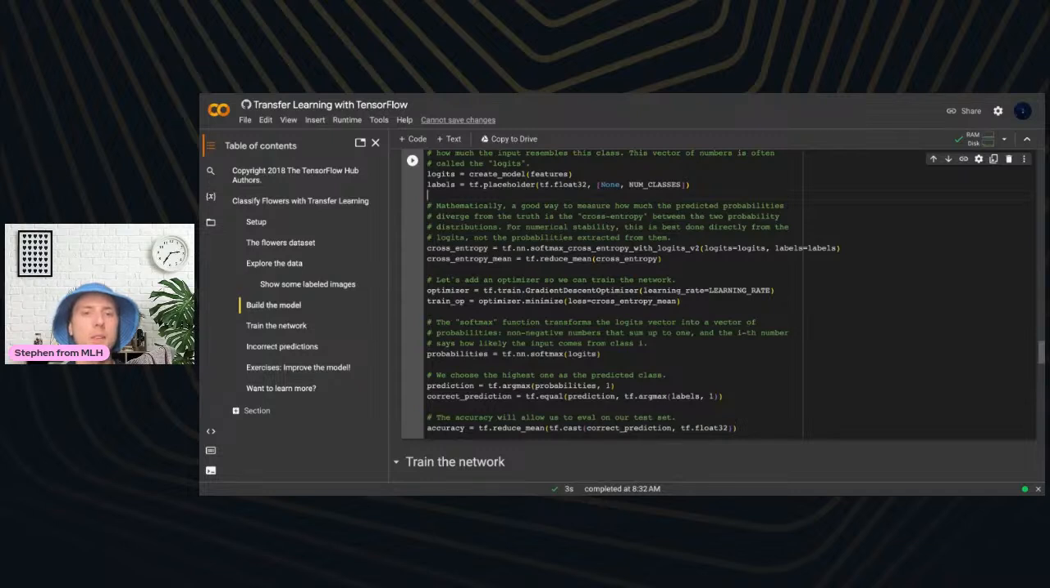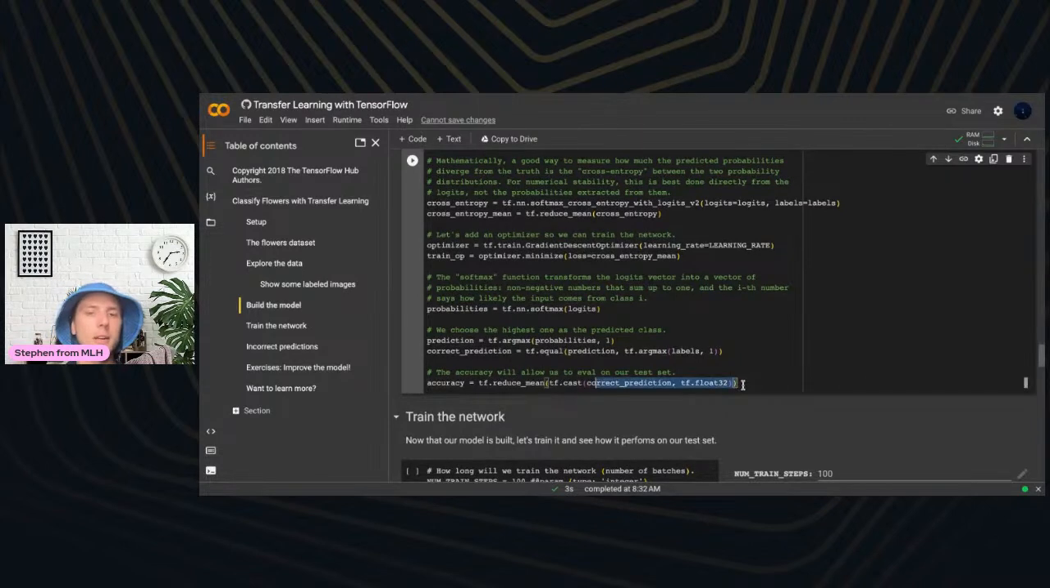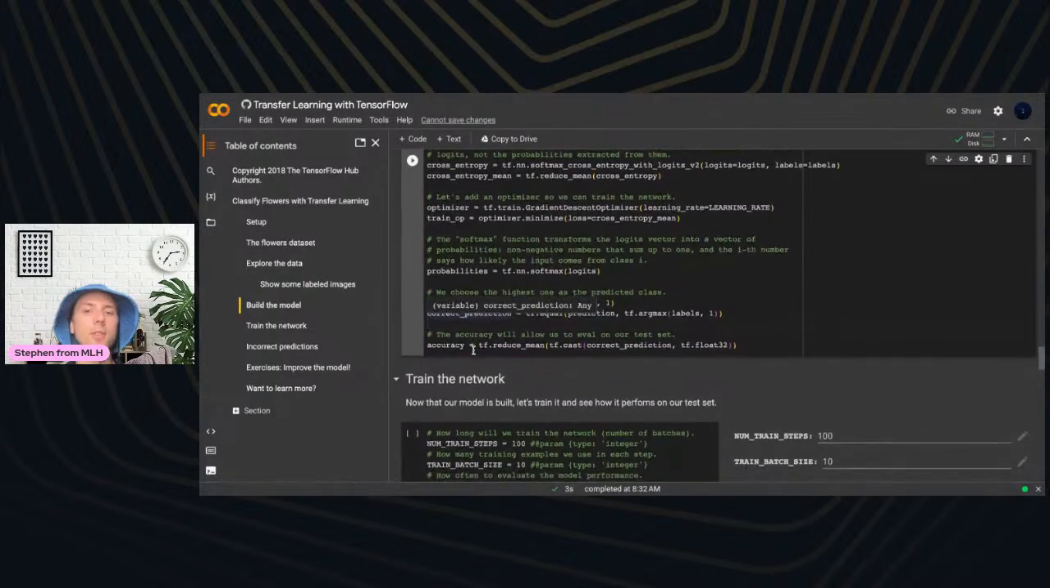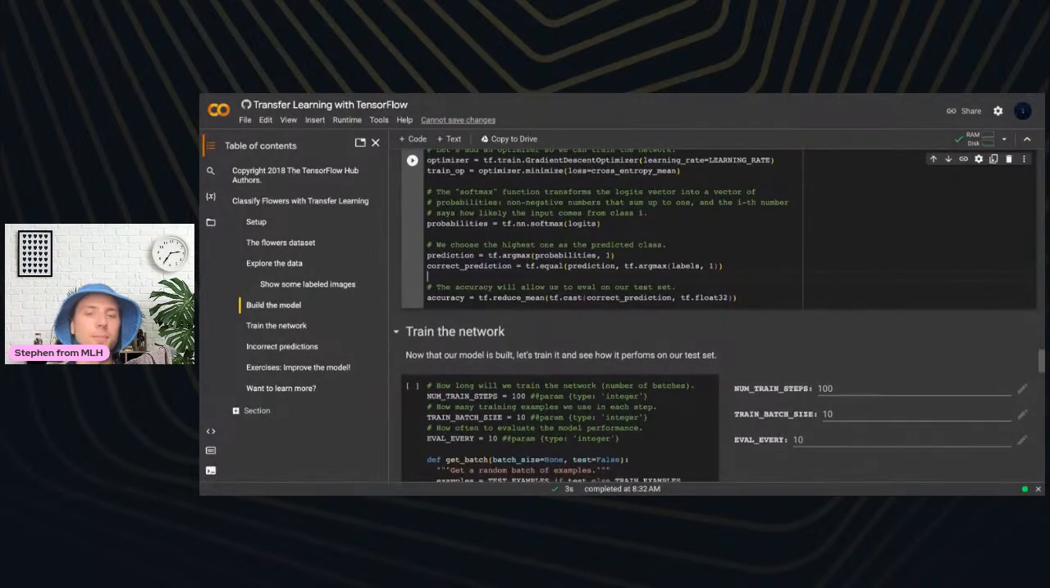And so in these next few steps, what's happening is we're training the optimizer and going through and finding the best prediction for a given feature set. And you can tell at the end of this process, we have our correct prediction variable, and we're trying to see the accuracy of those correct predictions based on our model.